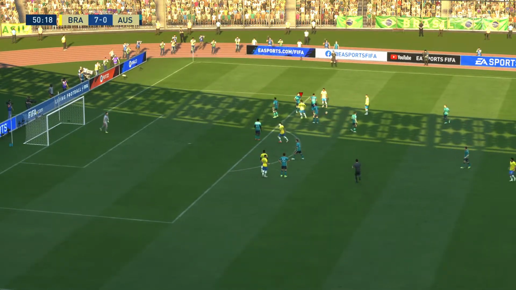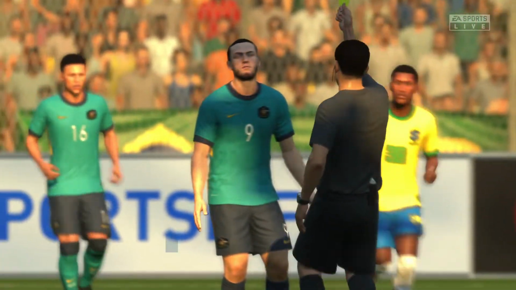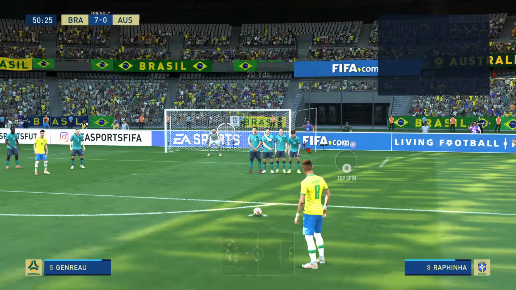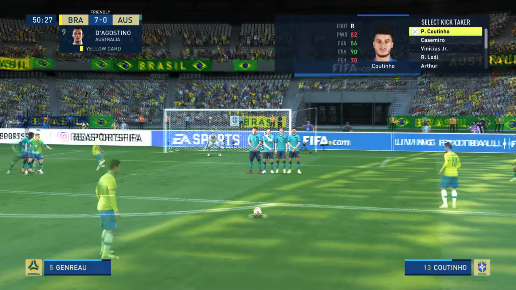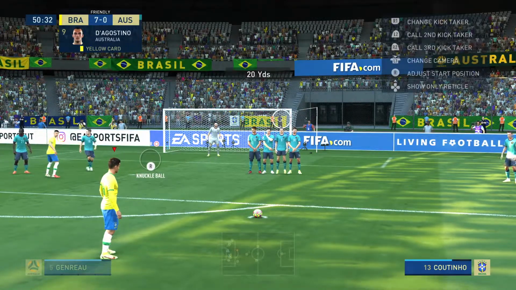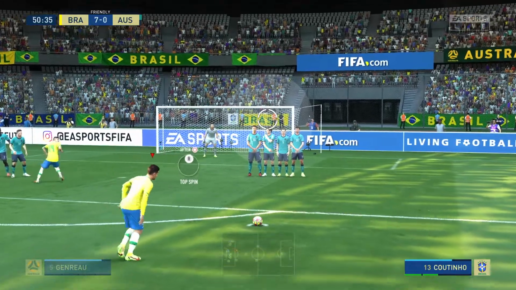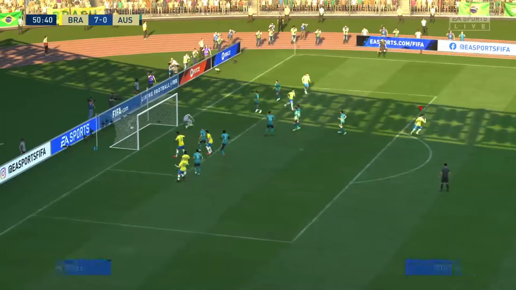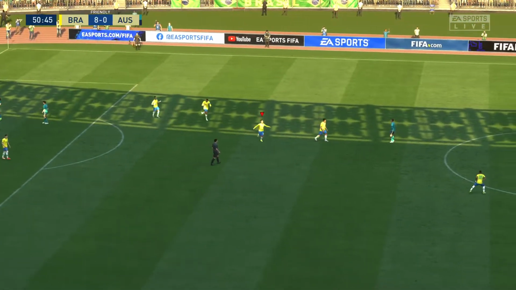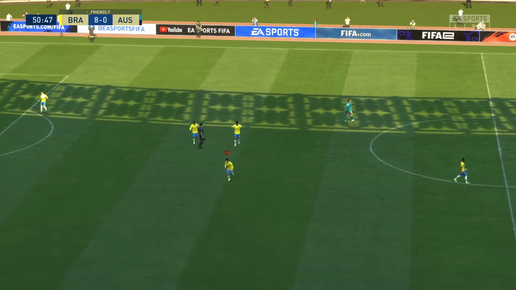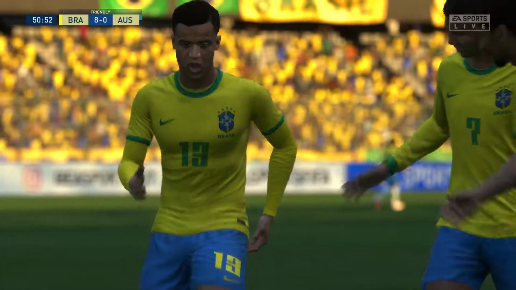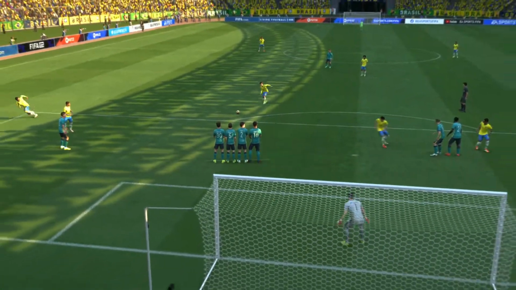Oh, he's gone down here. Coutinho for the kick. Yellow card for the Australian player. Who will it be to take the free kick? It will be Philippe Coutinho. He takes this free kick for Brazil. It's Coutinho! Wow! Oh, that is majestic! Quite sensational for Philippe Coutinho! Hat-trick! Hat-trick for Philippe Coutinho, 8-0 to Brazil.